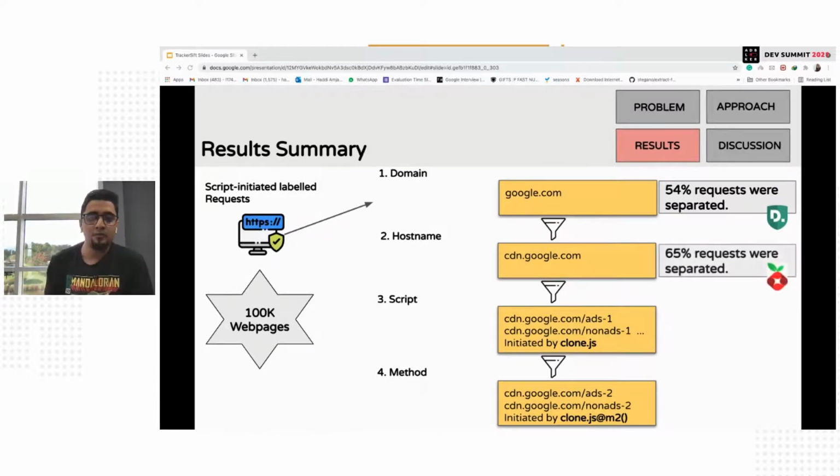As we move down to the hostname level, 65% of the requests are classified as either tracking or functional. And we still have 35% of the requests that cannot be separated even using tools like Pi-hole. As we slide down to the script level, 94% of the requests are separated, and still there is 6% that cannot be separated using tools like NoScript.